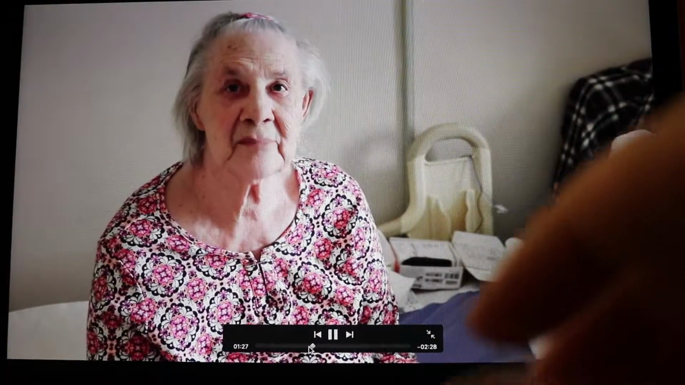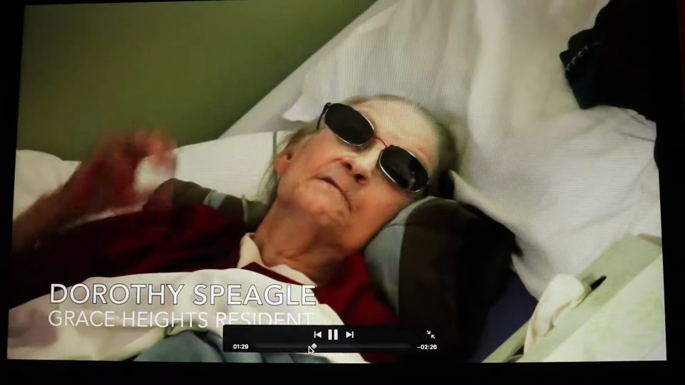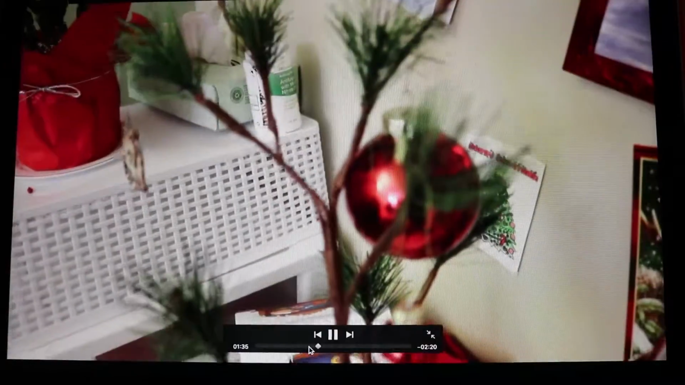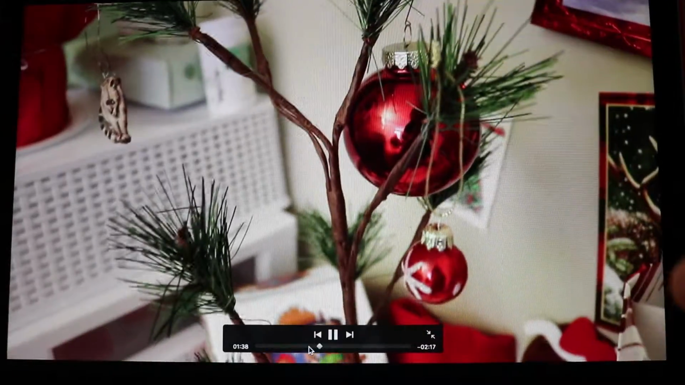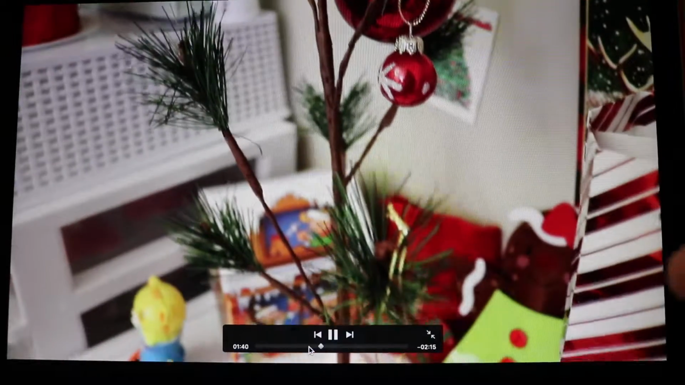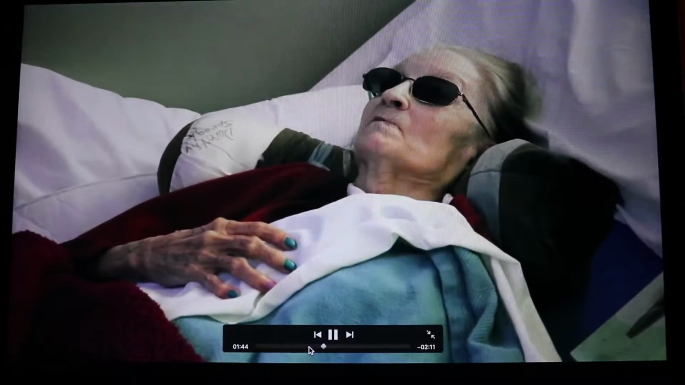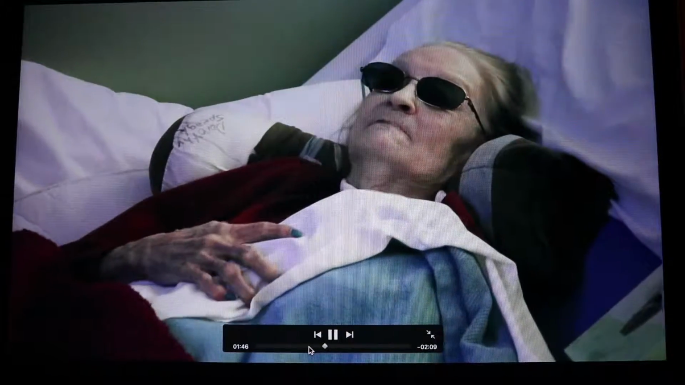Another thing I wanted to bring up was B-roll segments. Always make sure that your B-roll segments go along with what the video is talking about. This woman right here is talking about a Christmas tree that she had when she was little. So I found a Christmas tree in one of the residents' rooms and just got a quick clip of that and put it over what she was talking about.